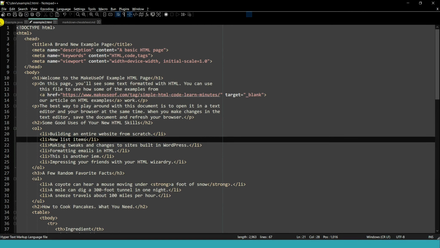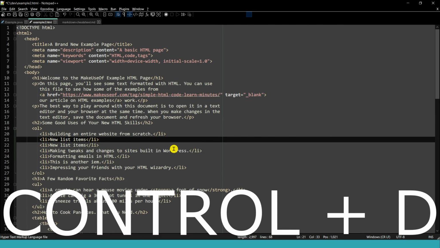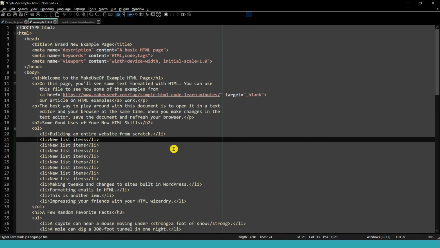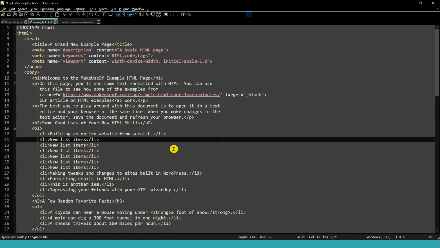Now, you can always use this menu item, but there is a faster way to do it, and that is using a keyboard shortcut, which will be Control D, D for duplicate. So if I want to duplicate this line, all I have to do is just type Control D, and you can see you can create as many duplications of that line as you want. I'll do Control Z again.